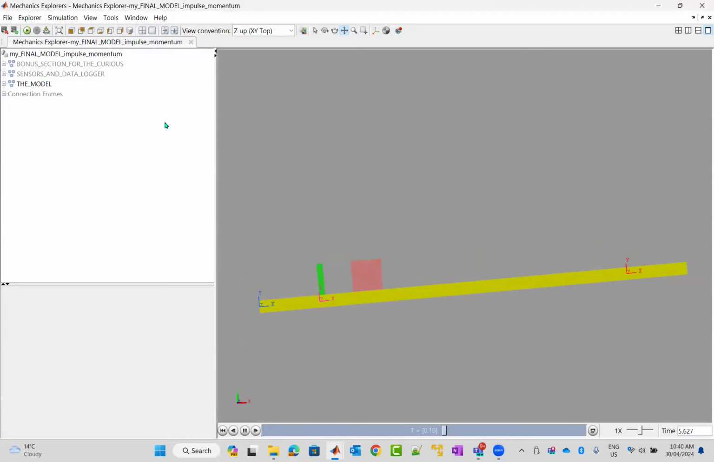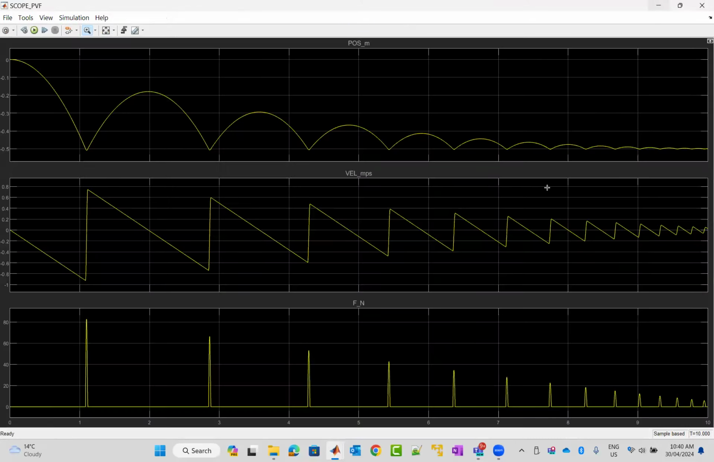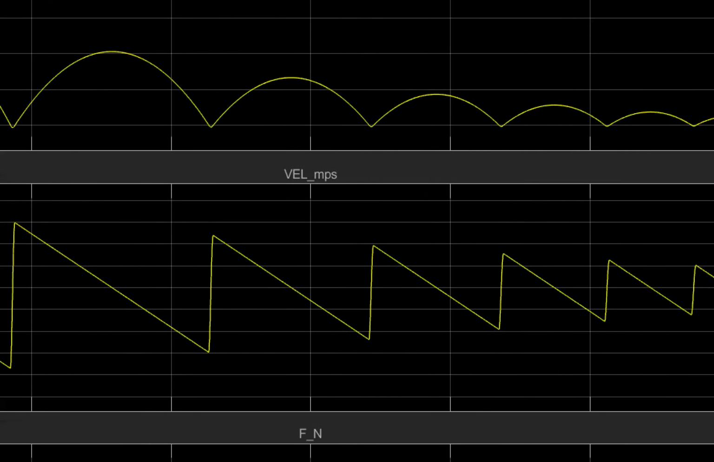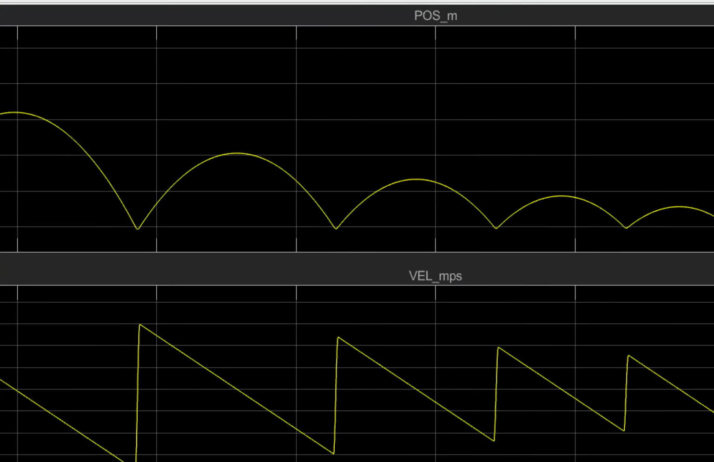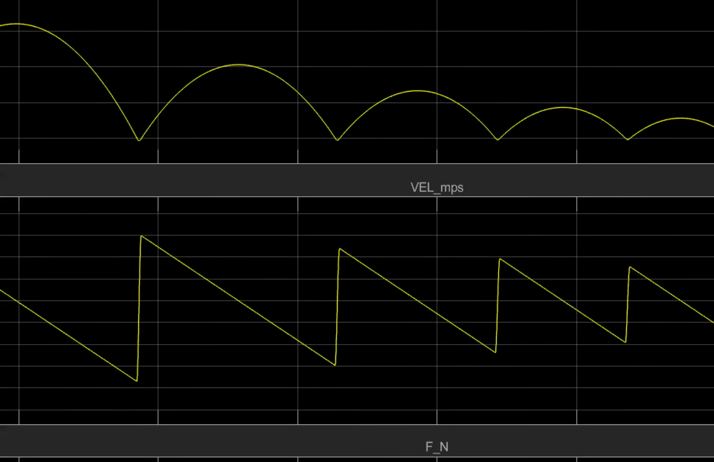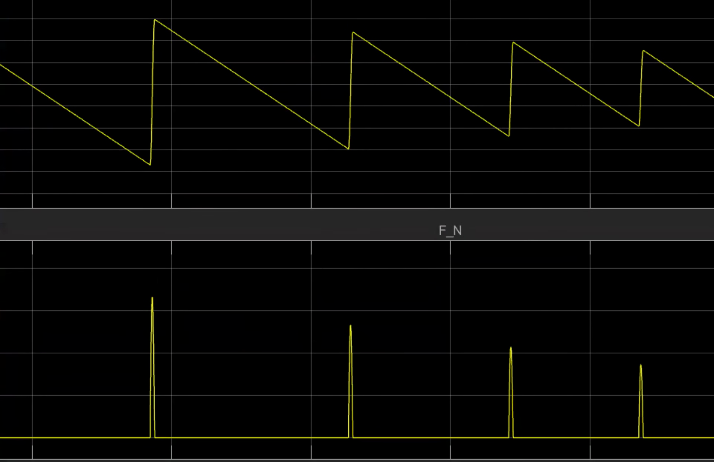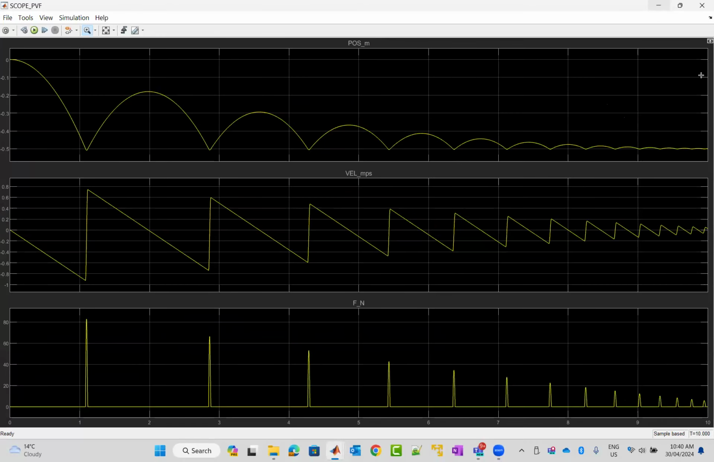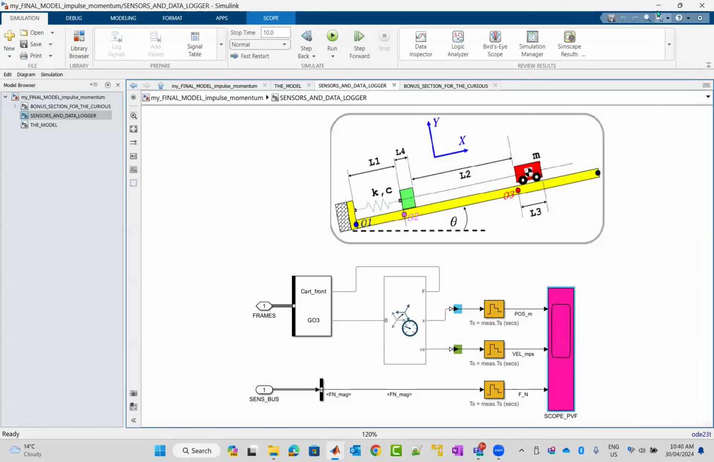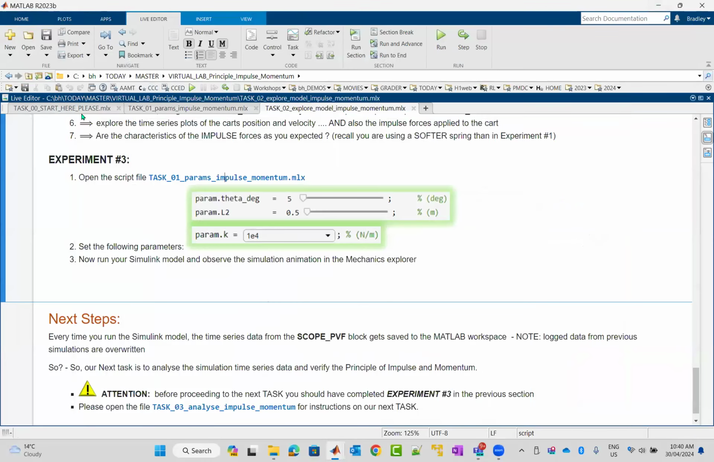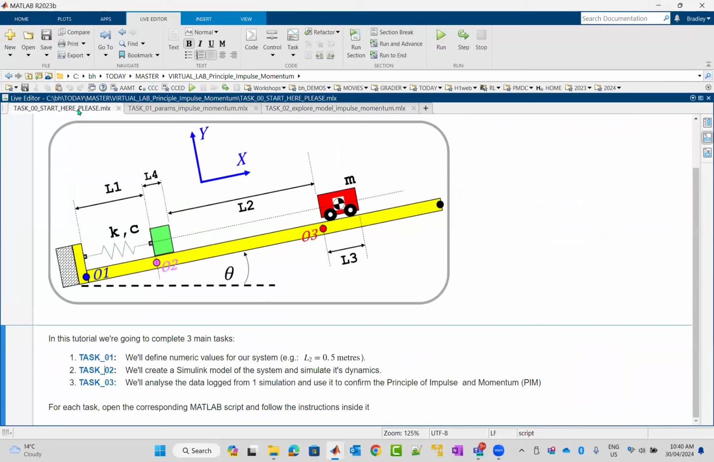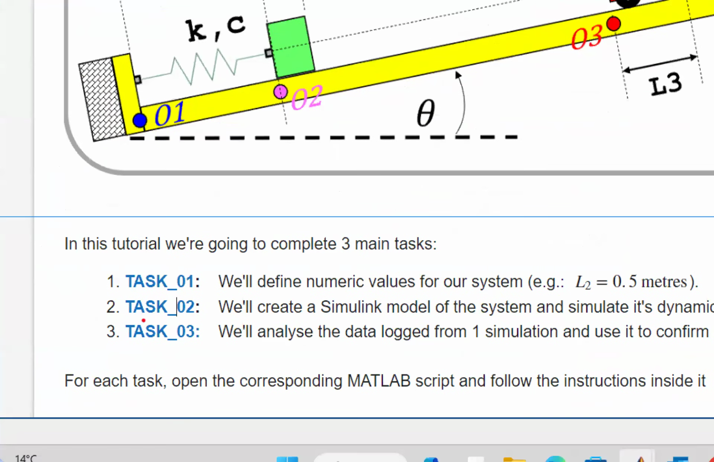All right. So this is the experiment that we just did. In just a moment, you will again be looking at these plots of position, velocity, and impact force, so you know where the data came from. All right, let me go to my start script and get you to click on task 03.